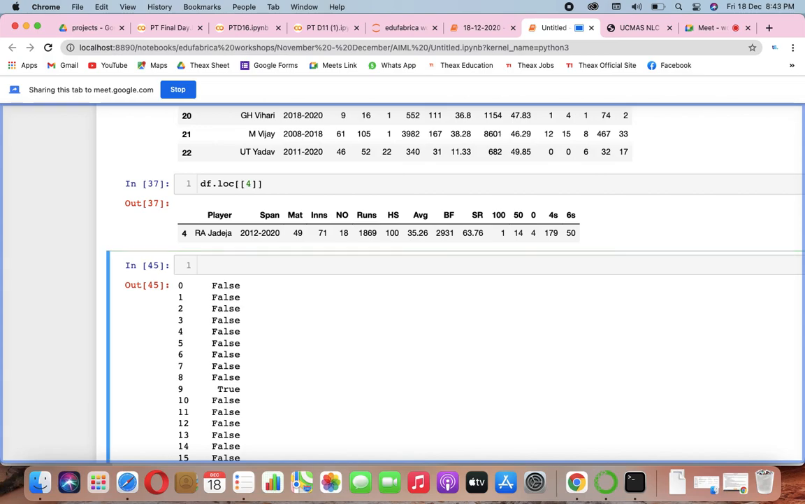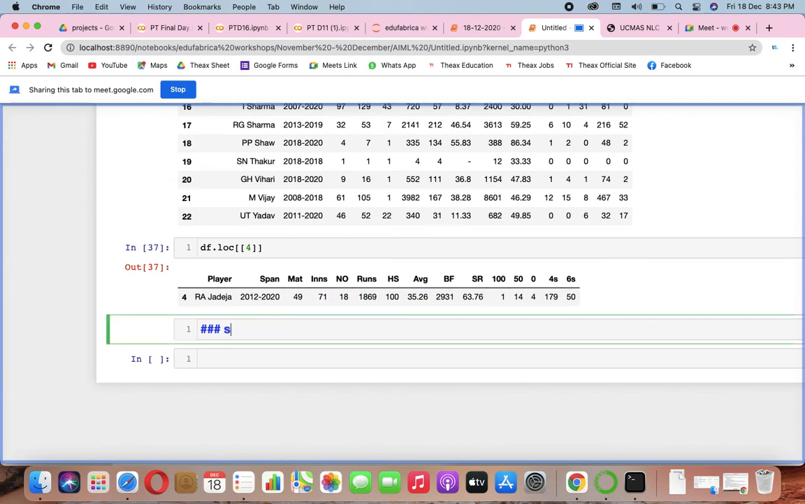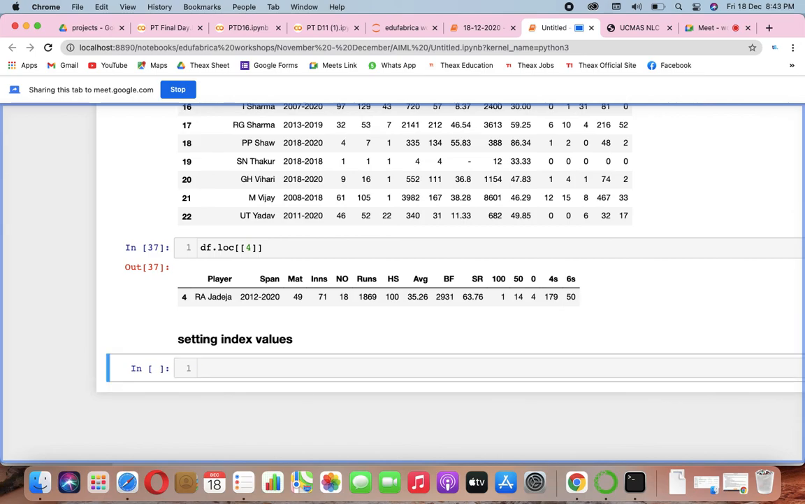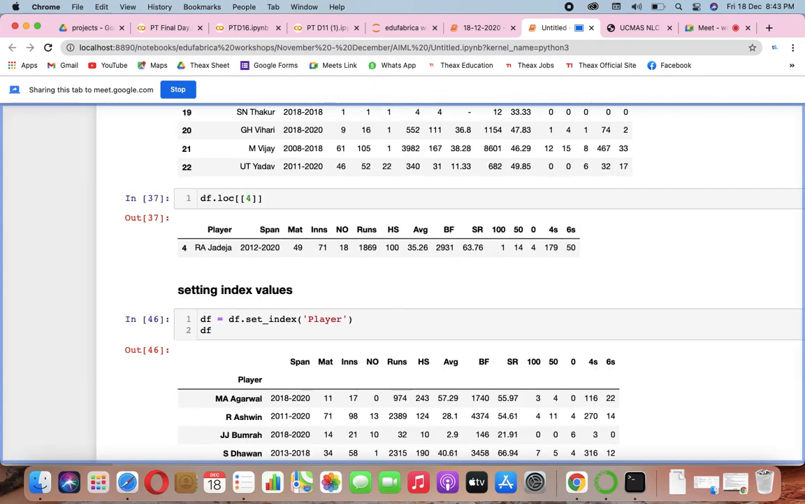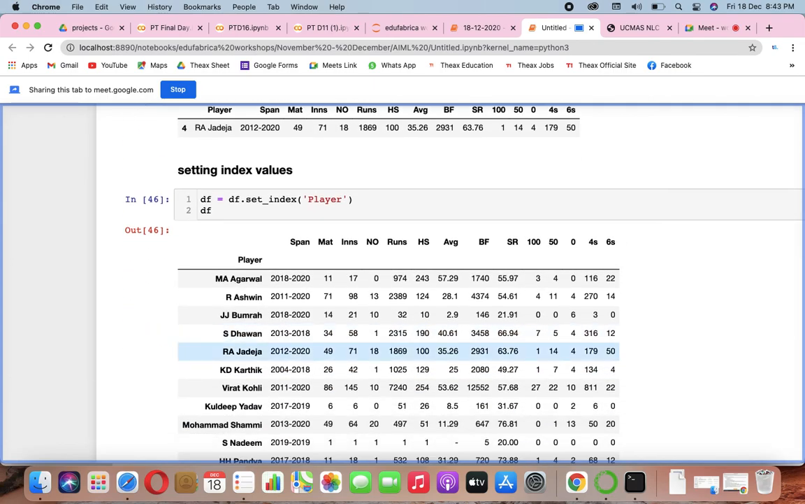So there is a term called setting index values, index positions values and all, okay? So there what you will do is df would be equals to df dot set_index to player. Cool. When you run this, you see your df. Now this, is it fine? Now you see it is very fine.